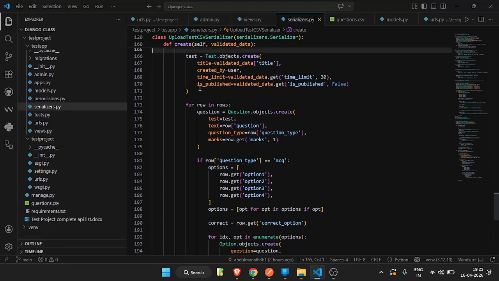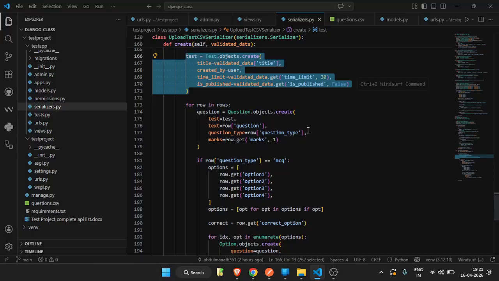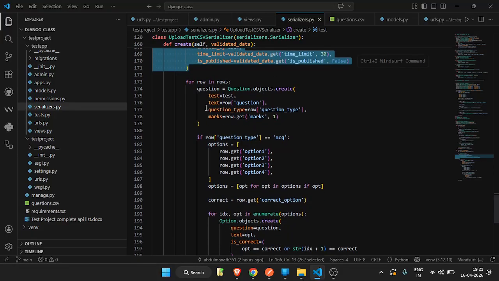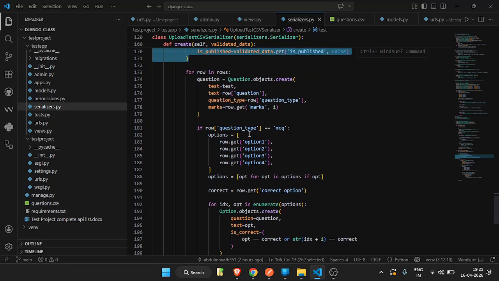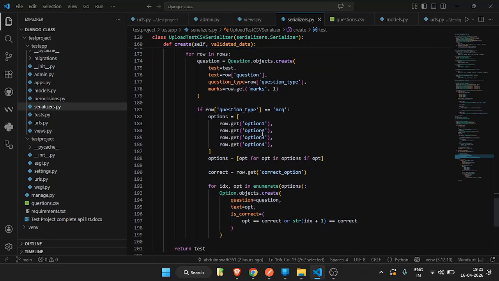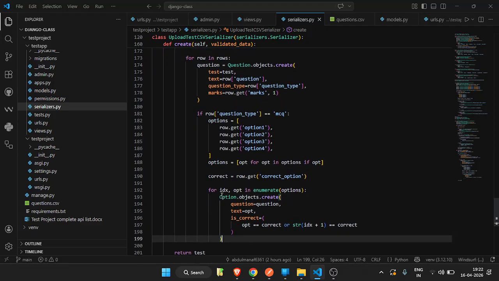So this is nothing but creating the data. Test is created. Then loop. One test is there, that's why no loop. I have so many questions, that's why it's in the loop. Inside that, for each question, 4 options will be there. That is in the loop. To add a row in the table, this is the syntax: table name dot objects dot create. This is the interview question. How to add data in the table? This is the syntax.